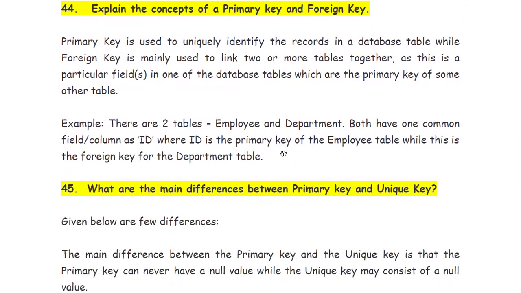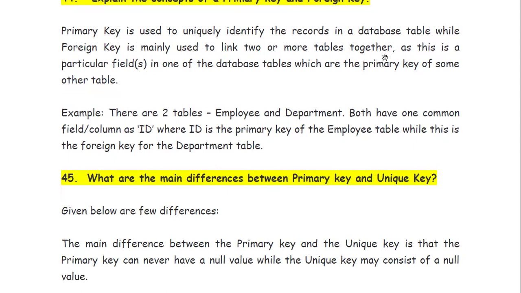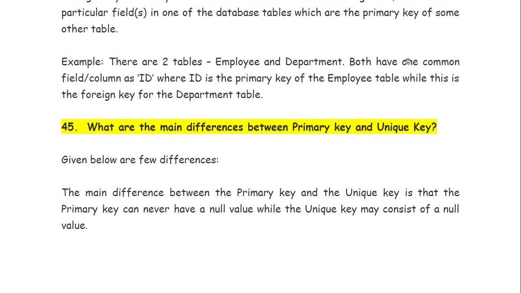Already explained to you that a primary key uniquely identifies the data, while a foreign key is mainly used to link two or more tables together, as this is a particular field in one of the database tables which is the primary key of some other table. Say two tables are there, employee and department, but both of them have some common field or column ID, where ID is the primary key of the employee table, while this is the foreign key for the department table.